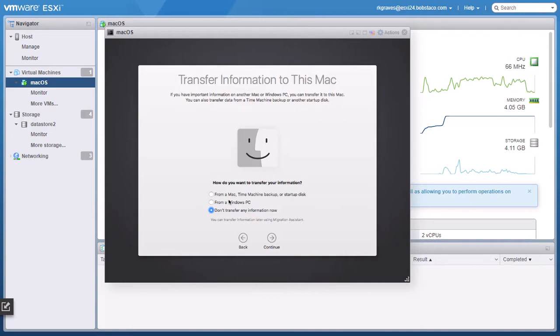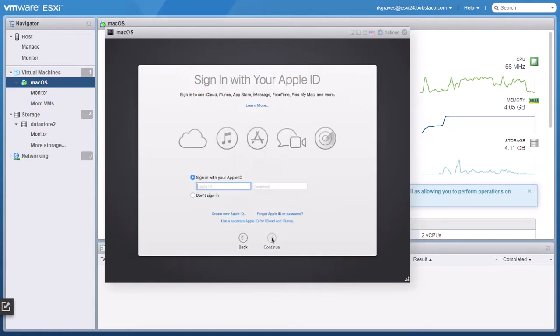Mac has some features built into it that if you have another Mac or even from a Windows PC, you can transfer information. For us, we're new, we're considering ourselves new users, and so we're not going to transfer anything at this time. Now, this is something that you can skip past, but eventually, if you want to install any applications, you're going to need to create an Apple ID account.